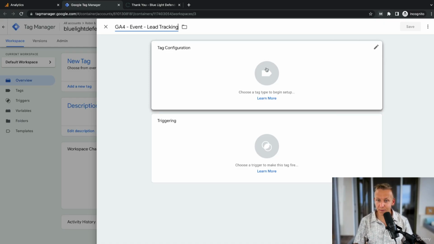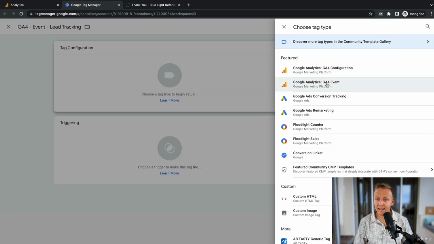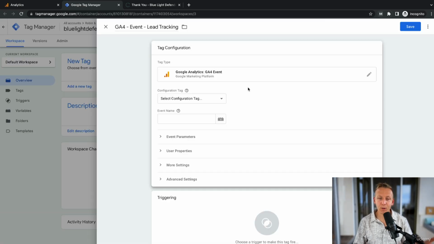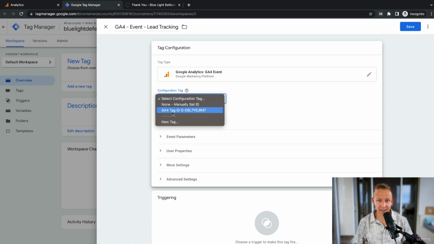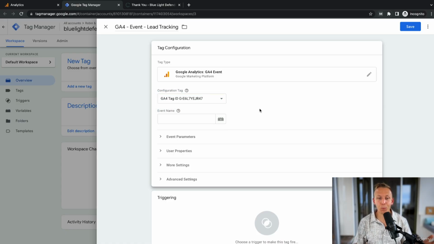Go down to tag configuration, then go down to Google Analytics 4 event. And then we're going to select our configuration tag. That is the tag that is connected to our Google Analytics 4 account. I'm going to click here and then select this tag. And then what should be the event name? Now the event name is a code so that Google Analytics 4 and Google Tag Manager understands what it is.